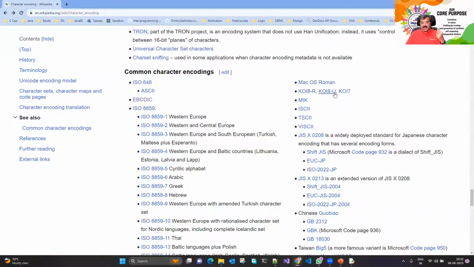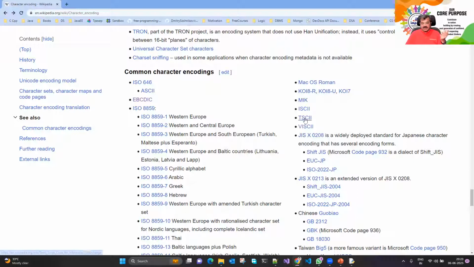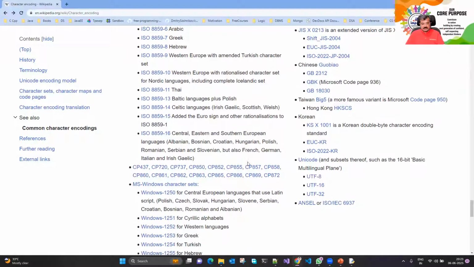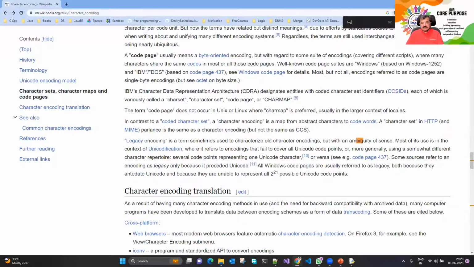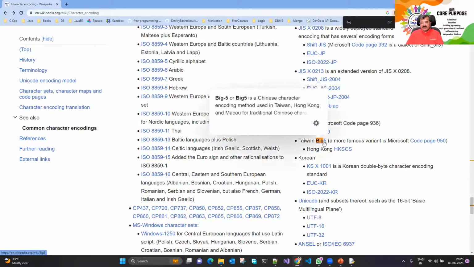Like I was talking about KOI, that's for Russian. It covers Russian characters. Then they have Big Five, that's for Chinese. Big Five, Chinese as spoken in Taiwan. Big Five is a Chinese character encoding method used in Taiwan, Hong Kong, Macau for traditional characters and so on.